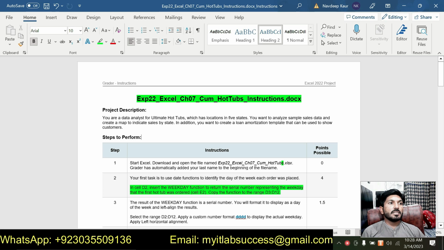Step number 2 is insert D2 inside the weekday function to return the serial number representing the weekday that the first hot tub was ordered. Copy the function to the range D3 up to D12. So basically we are supposed to insert the weekday function in cell D2, and that weekday function will return the serial number representing the weekday that the first hot tub was ordered. So let's do this step now, and for this we will move to our worksheet.